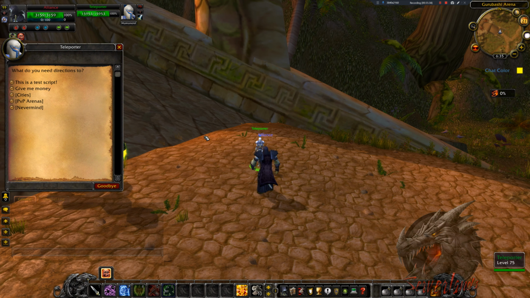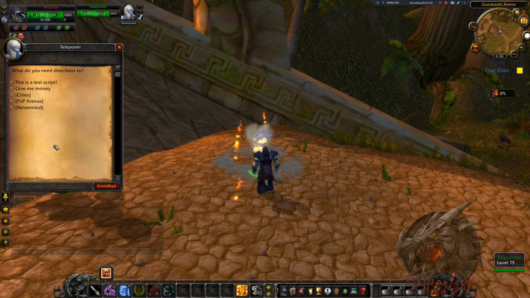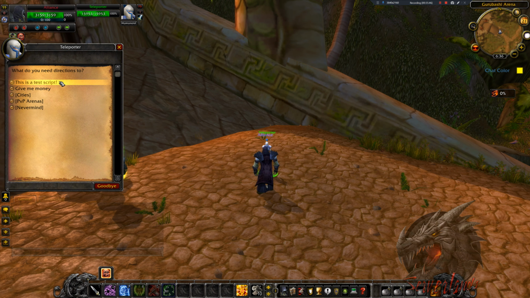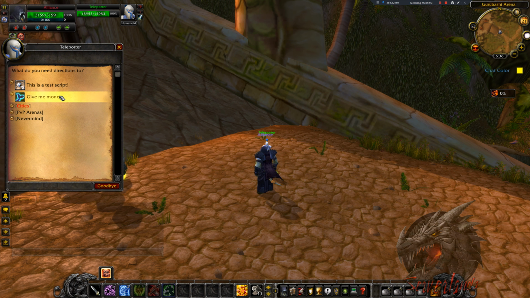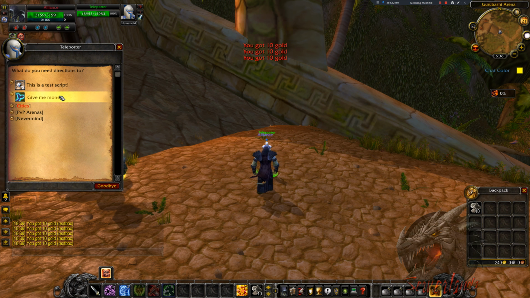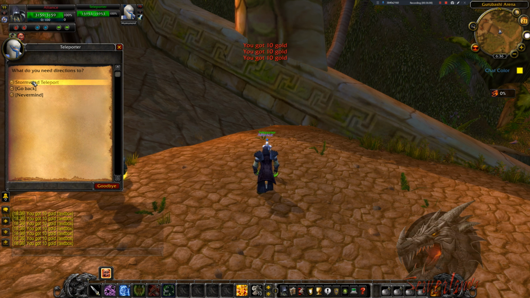If you're still talking to the NPC and it starts to do this explosion, the interface will remain the same. If we update, it will update. Alright, this is why it's refreshing it for. This is a test script. Click on it, nothing happens. Give me money, everything happens. Cities, we haven't touched this one. We can have like a symbol of horde and alliance flags in here, or we can have like blue text and red text and whatever. And PvP arenas, we can have like double swords here.